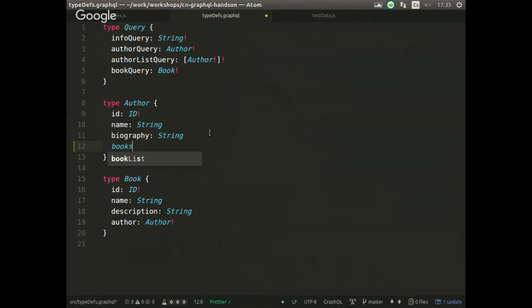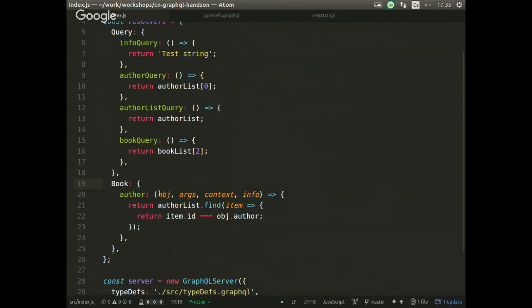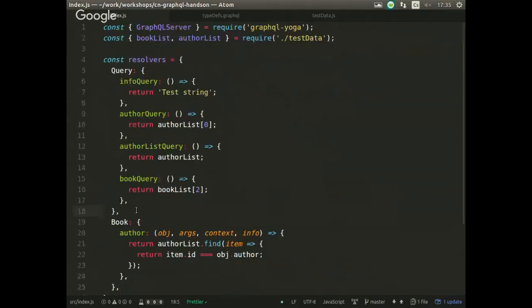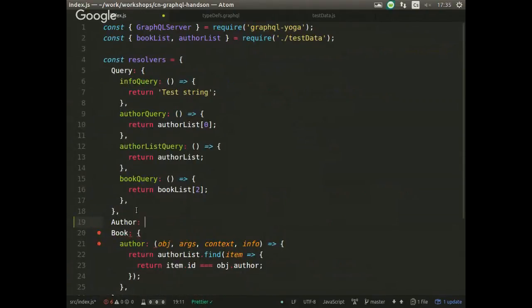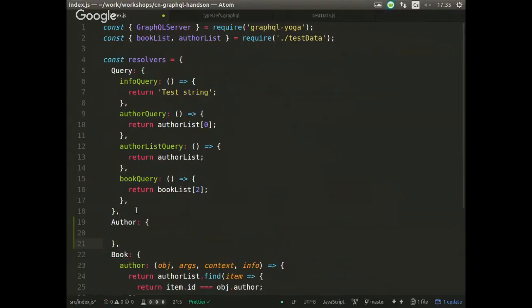We want to have the books field, and this will be an array of books. Let's do it this way. And now we need to implement a resolver for this one, basically the same way as we are doing for the author, but vice versa. So let's do it. Author object over here, comma over here.